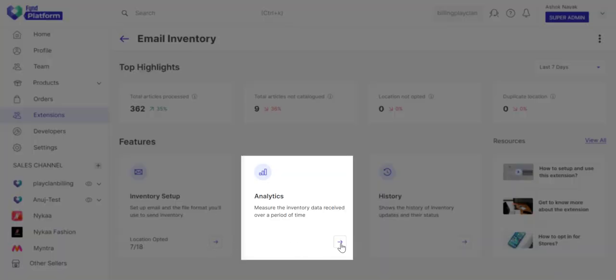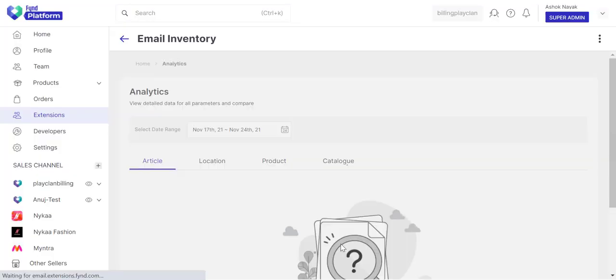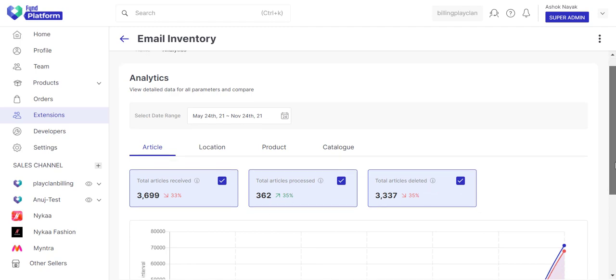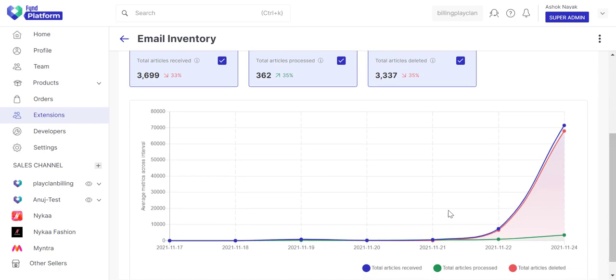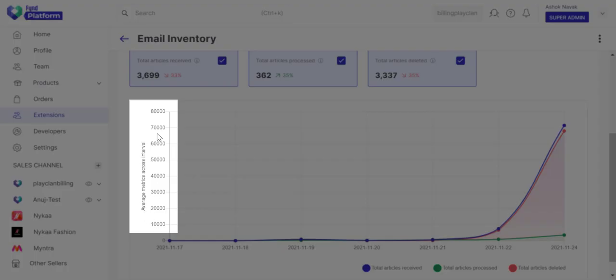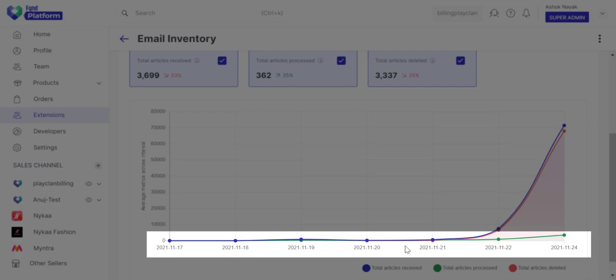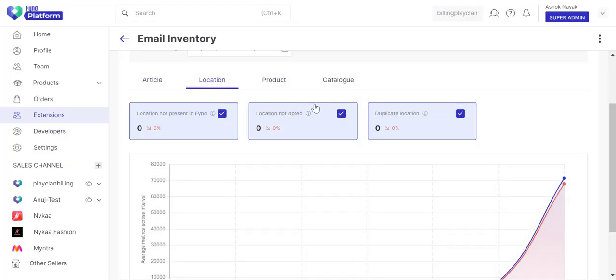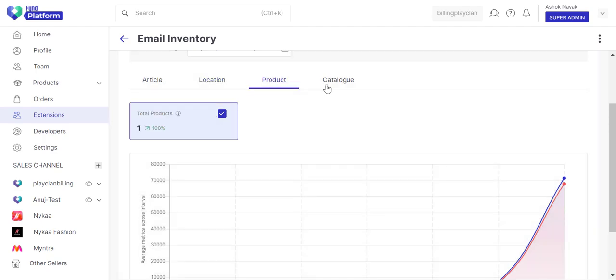Next, from the main screen, we will go to Analytics. Here, you can select a time period. View all the data and graph across article. Each of the metrics has a hover text. On the vertical axis, you get the number of articles. And, on the horizontal axis, you get the timeline. Location. Product. Catalog.